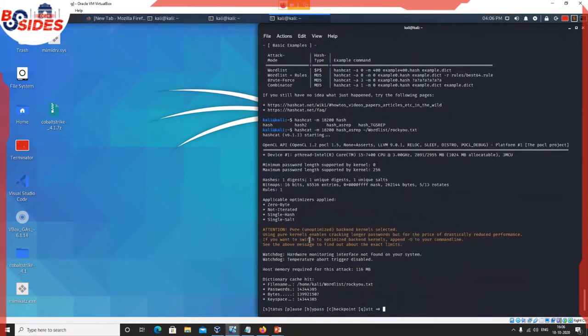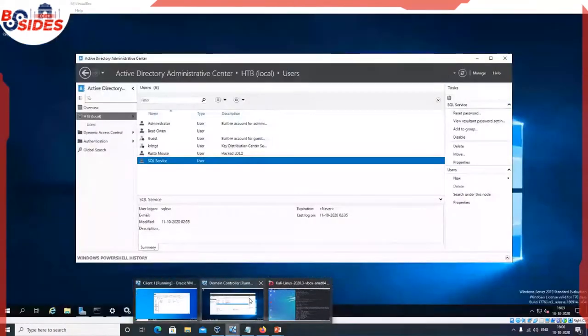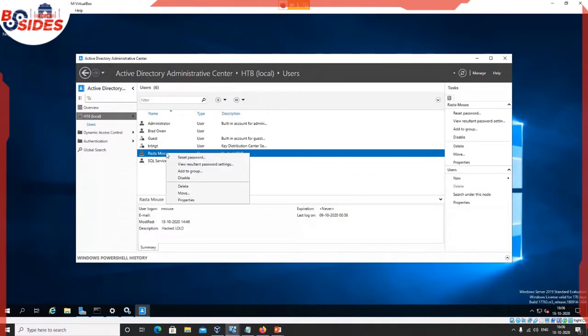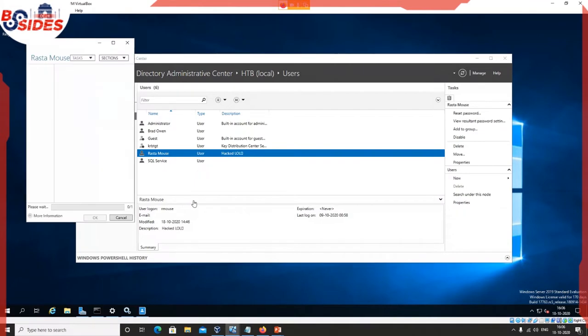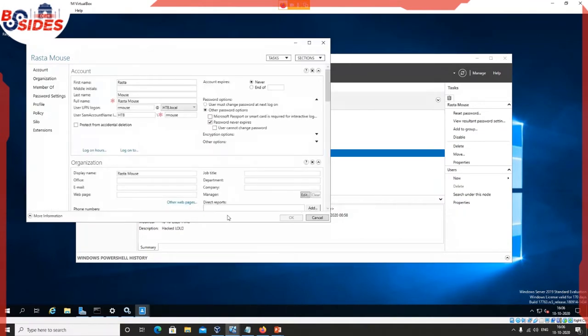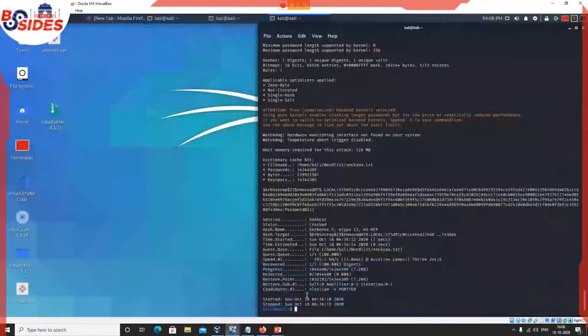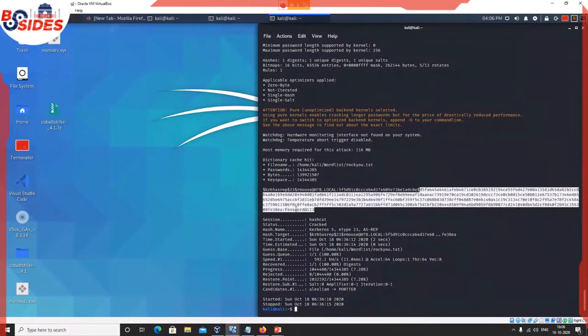Let's see. In the interim, let's switch to our domain controller and let me show you where this has been misconfigured. So let's go to properties here, and in the properties we can see other options. Here "Do not require Kerberos pre-authentication" has been explicitly checked. So this is the key thing which is responsible for retrieving the Kerberos hash on our attacker's machine. So yes, I guess the hash is cracked.